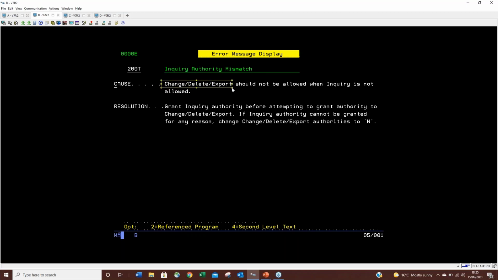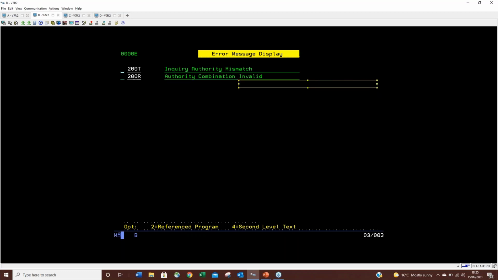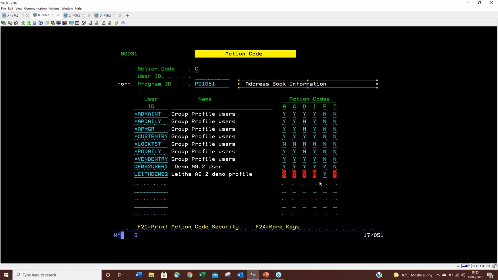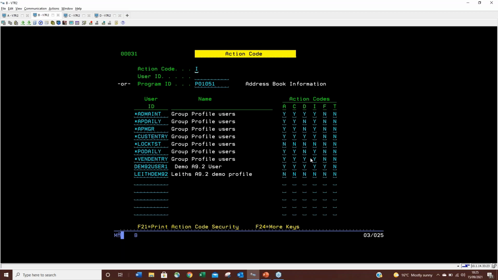So if you're going to turn inquiry off, you have to have those off. And similarly, if you've got inquiry off, you have to have the add authority off. There are different combinations that you can use, as you can see on the screen, but it's going to be much simpler for you if you do set them all to no. I'm just going to take that out for future use, so next time we come to demo this, I don't trip over myself.